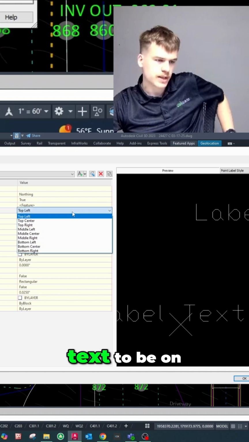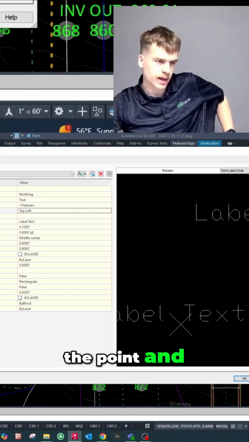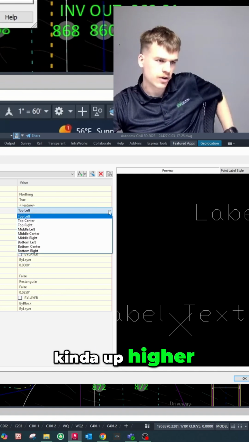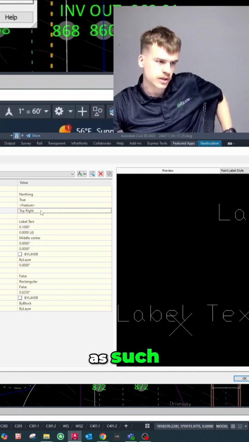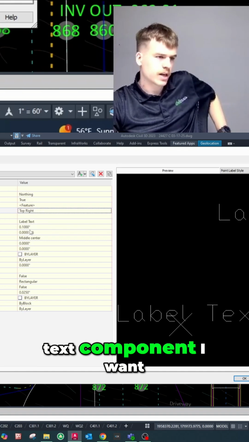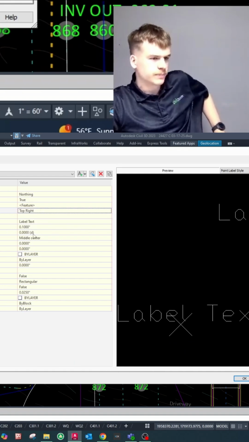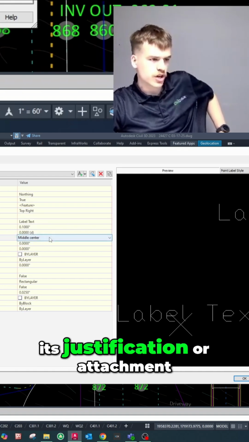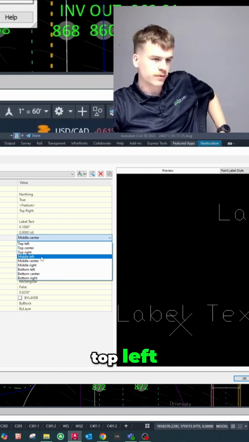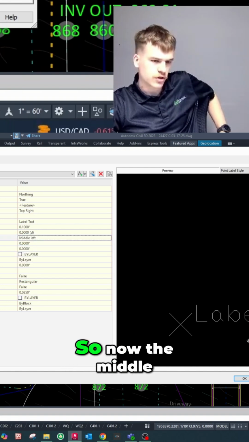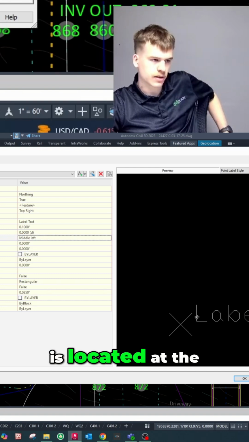So I want this text to be on the right side of the point and kind of up higher, so I'm going to anchor it to the top right as such. And then my actual text component, I want its anchor point, its justification or attachment point to be the top left, or excuse me, middle left. So now the middle left of this text is located at the top right of my anchor point.